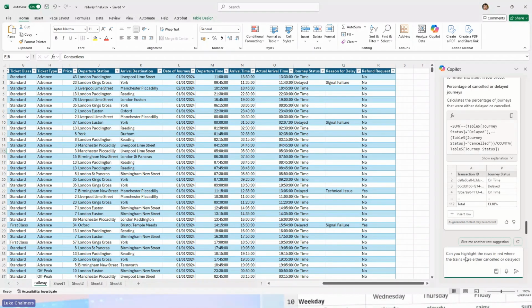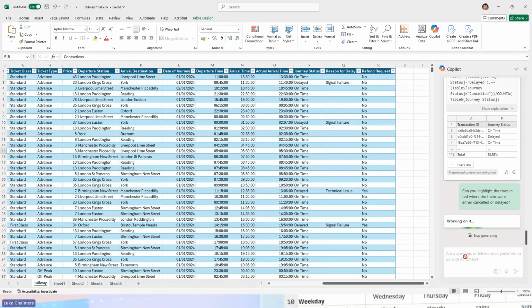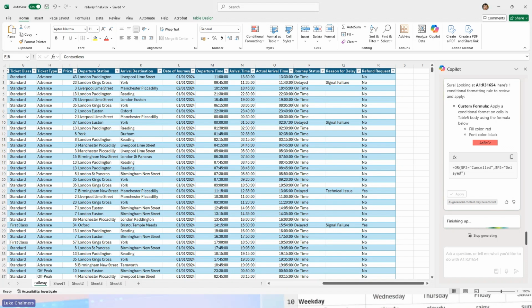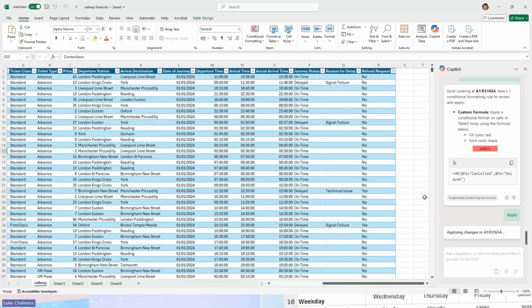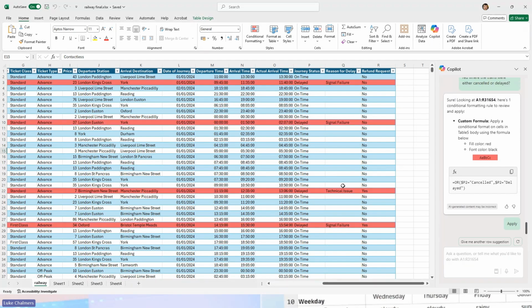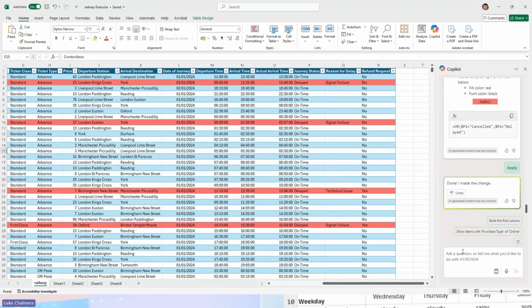Can you highlight the rows in red where the trains were either cancelled or delayed? So it goes, sure, yeah, let's do it. And then what you can do is click apply, and then you'll notice that all the rows will then be highlighted. That's basically how quick it is.